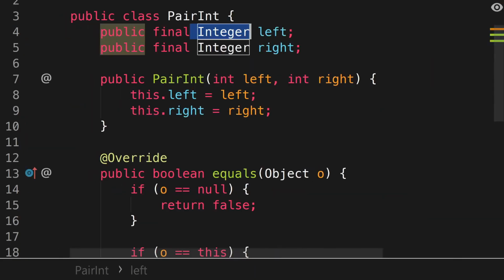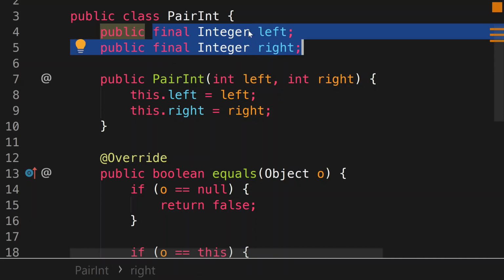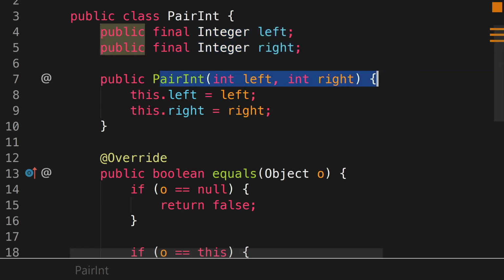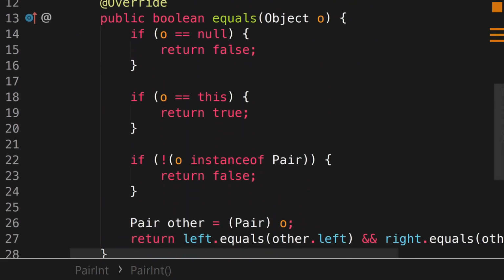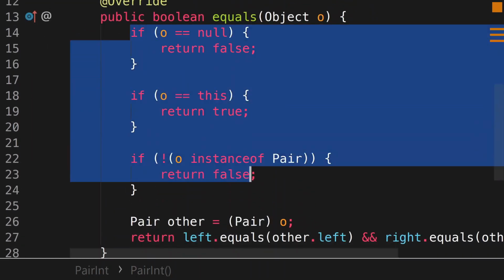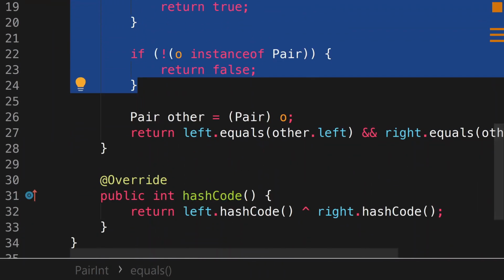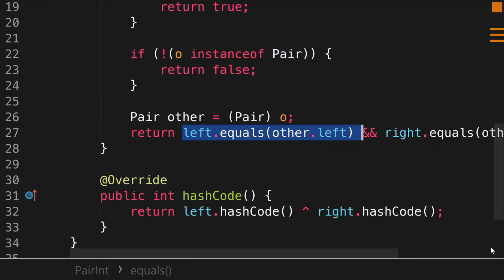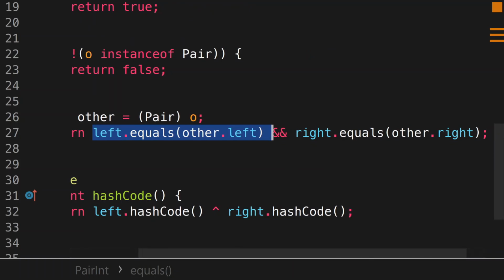Inside the class PairInt, I have two integers, left and right. I have a constructor that accepts integers and assigns them to the integer values in our internal fields here. And I also have an equals method that does the necessary checks and then performs the cast to ask if the left field is equal to the right field that's being passed in.